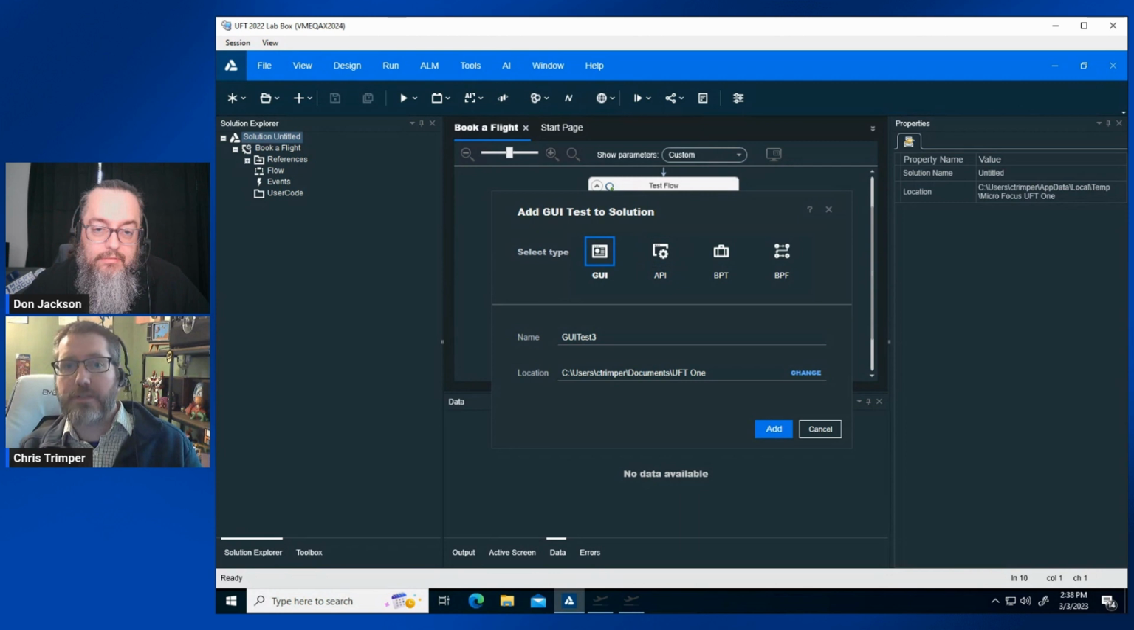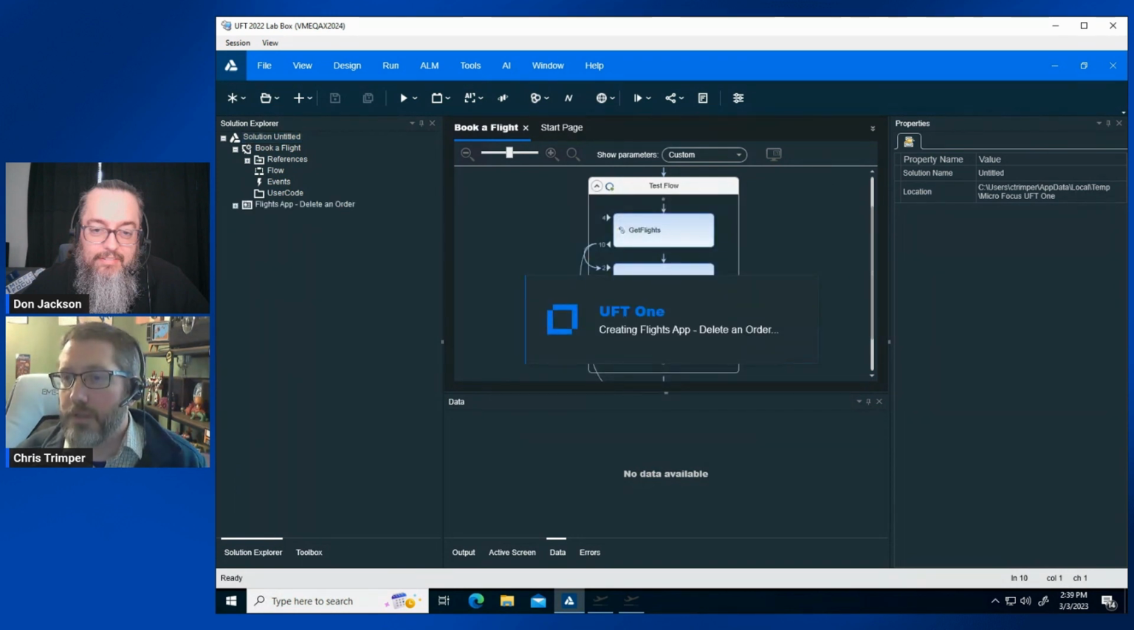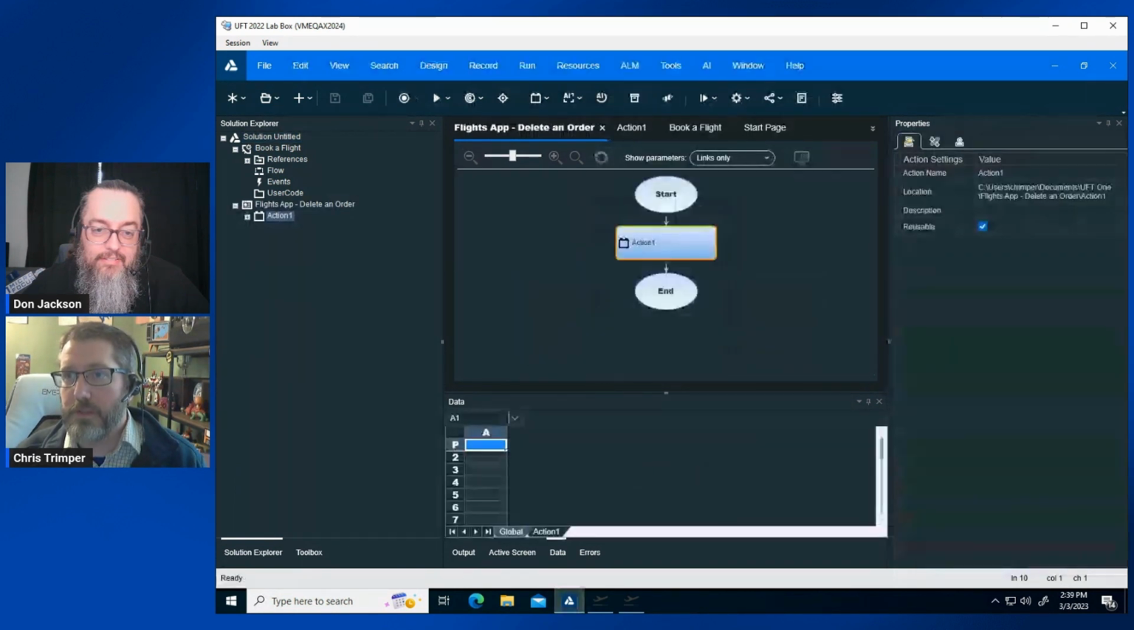So the scope of this test is using the user interface, using the application. Therefore, I'm going to create a UI test. So this is flights. What did we say it was? Delete a flight. Well, delete an order. Delete a flight order. Delete an order. Perfecto. And we're going to create our UI test.